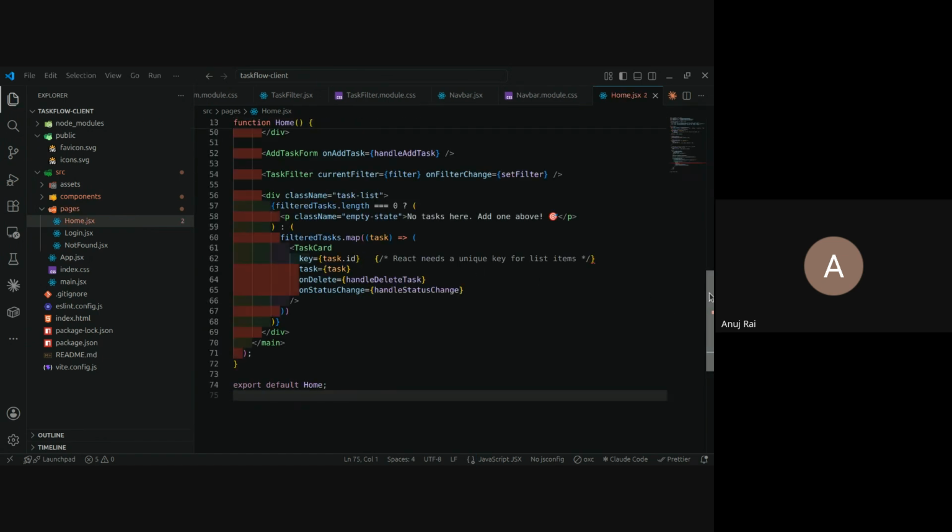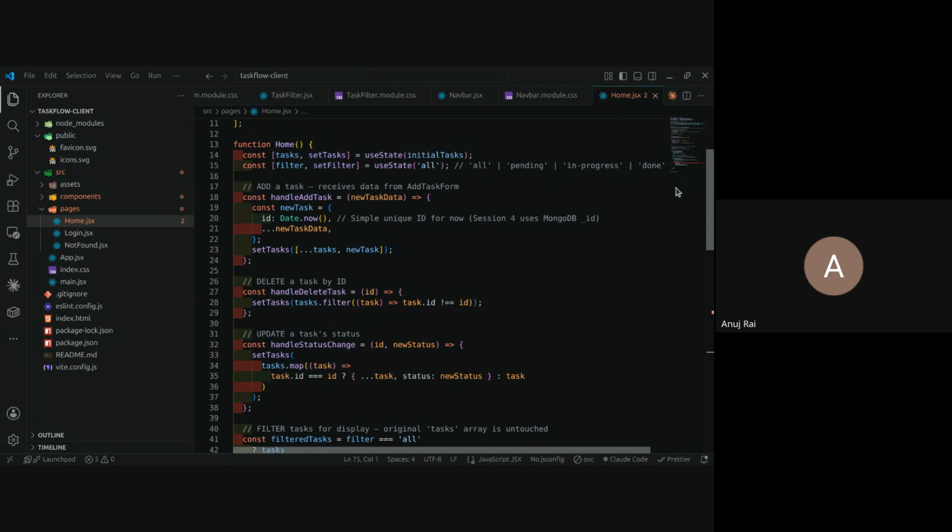So exactly, here the app's responsibility will be not to directly load the component, but dynamically load the component based on the URL. So let's first update the filter component also.